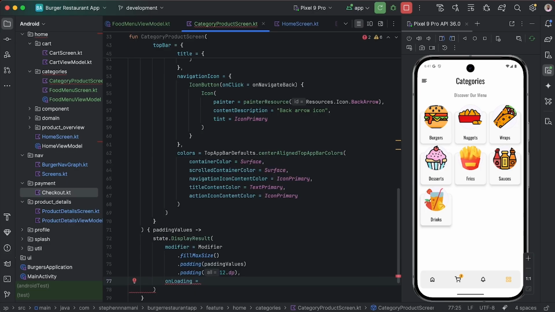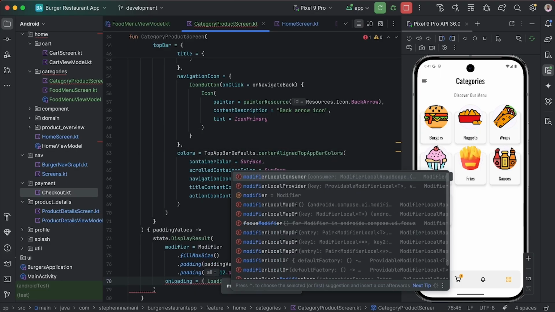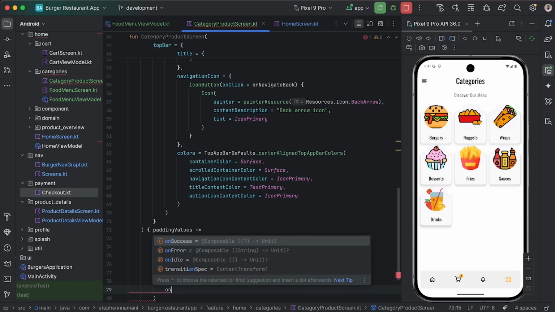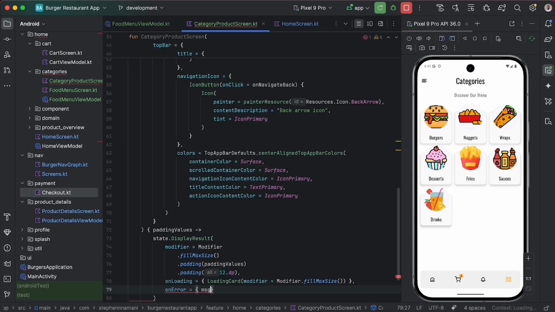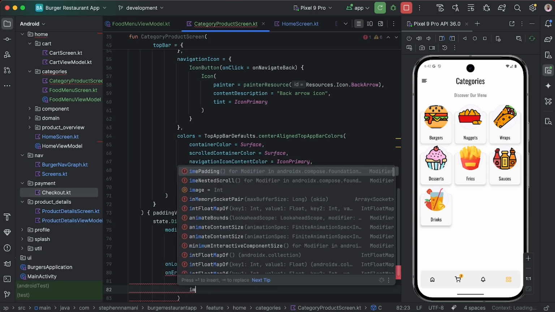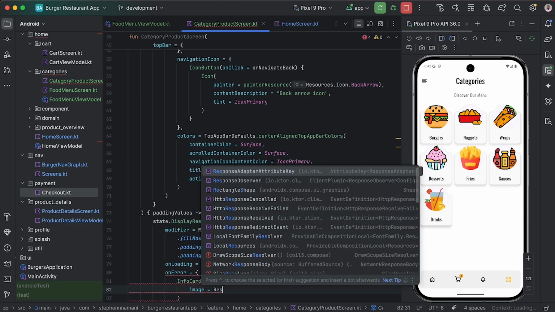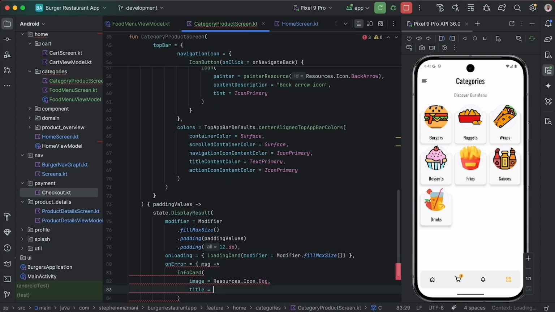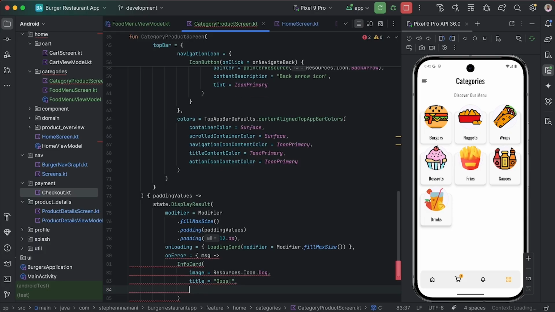Then on loading, we use our loading card as usual. So loading card, we use our famous modifier to set it to fill the maximum, fillMaxSize like this. Then on error, so this is going to be our message, and here we pass our info card also. So our image is going to be our resources dot icon dot dog. Then our title is going to say oops. Then subtitle, we'll pass our message like this.